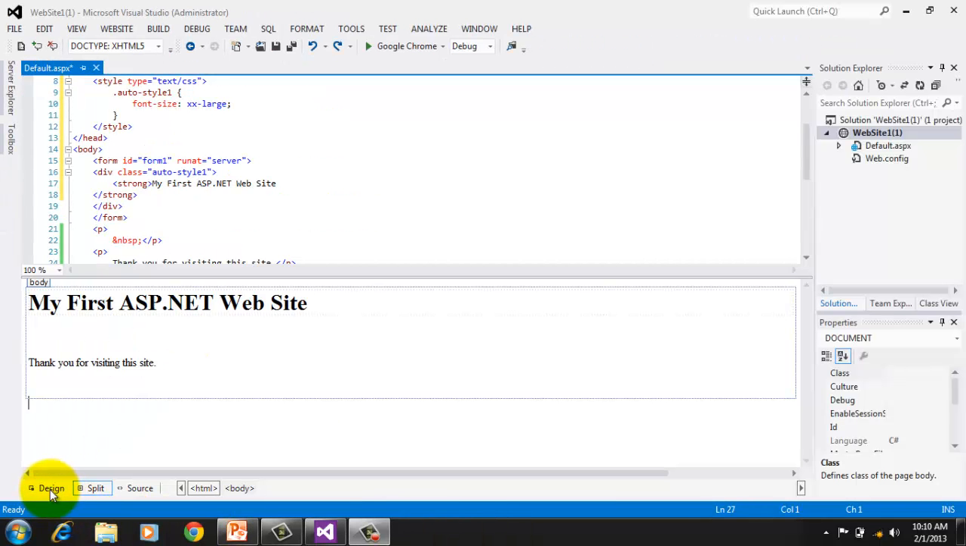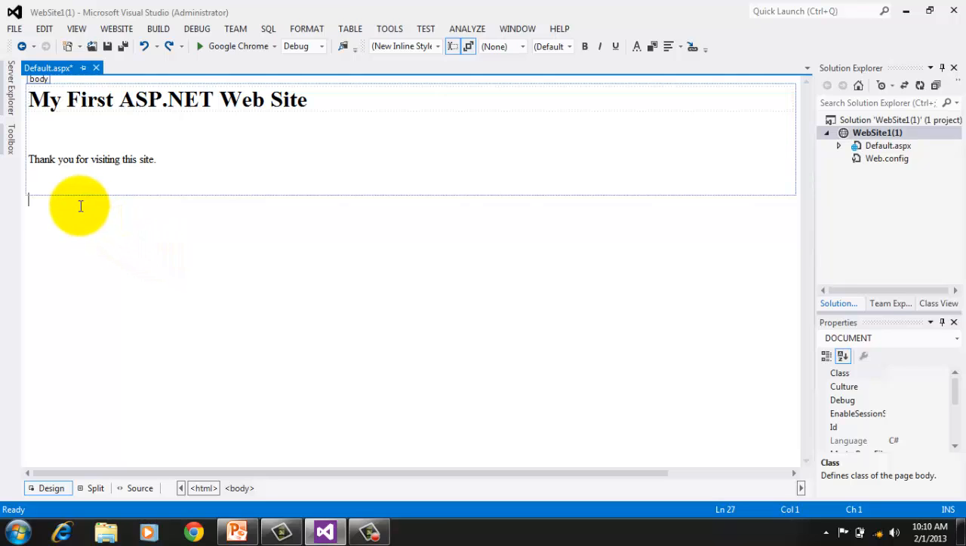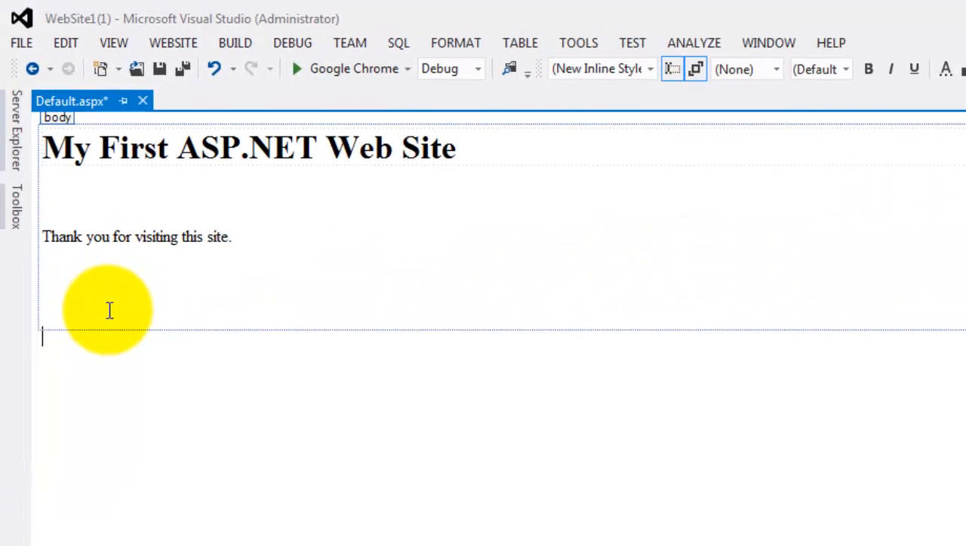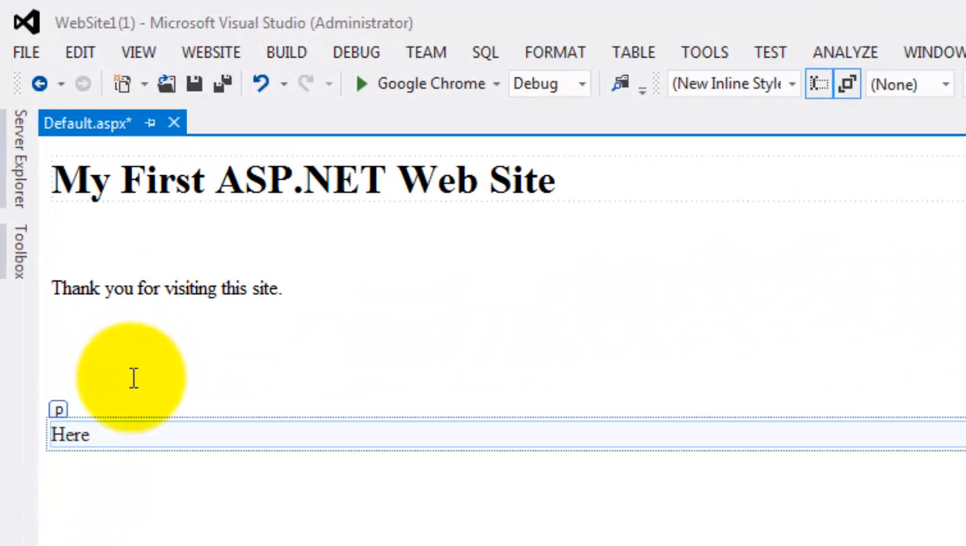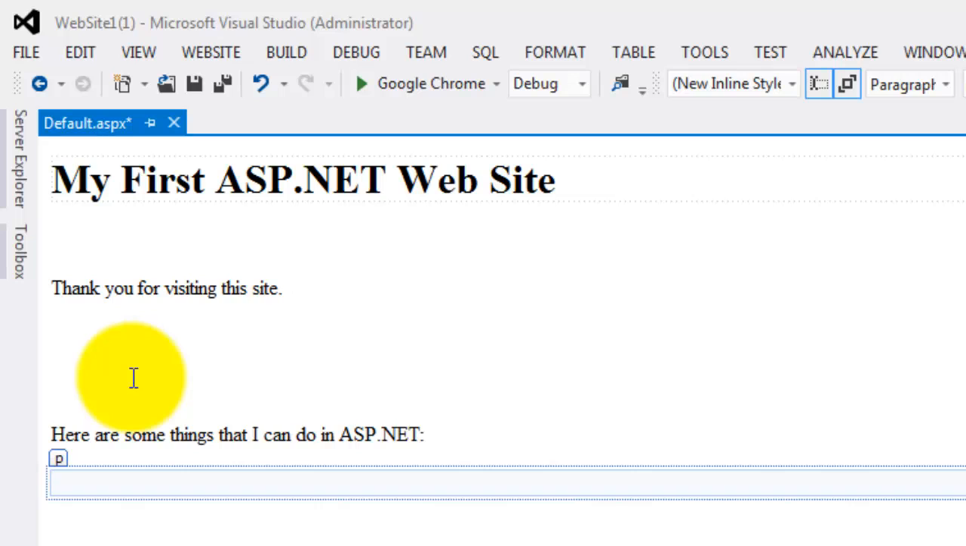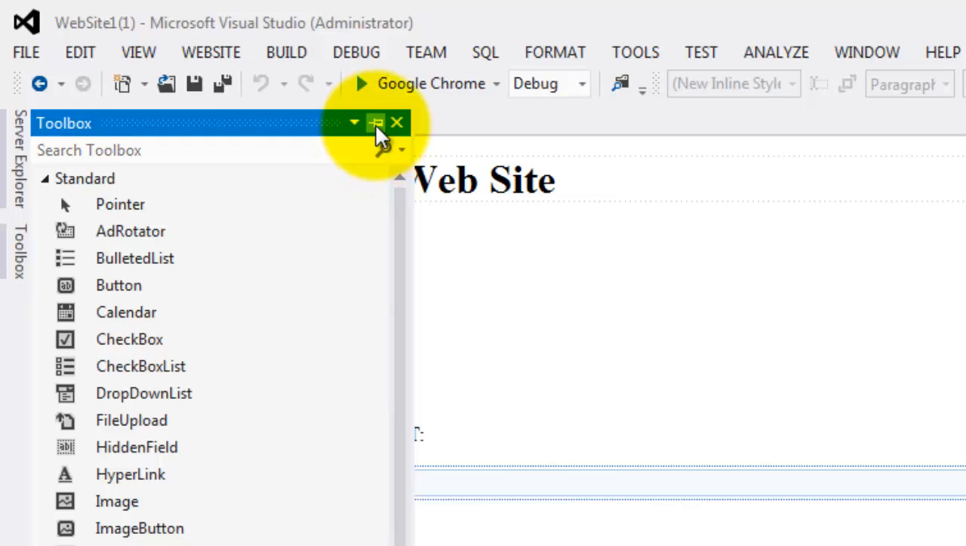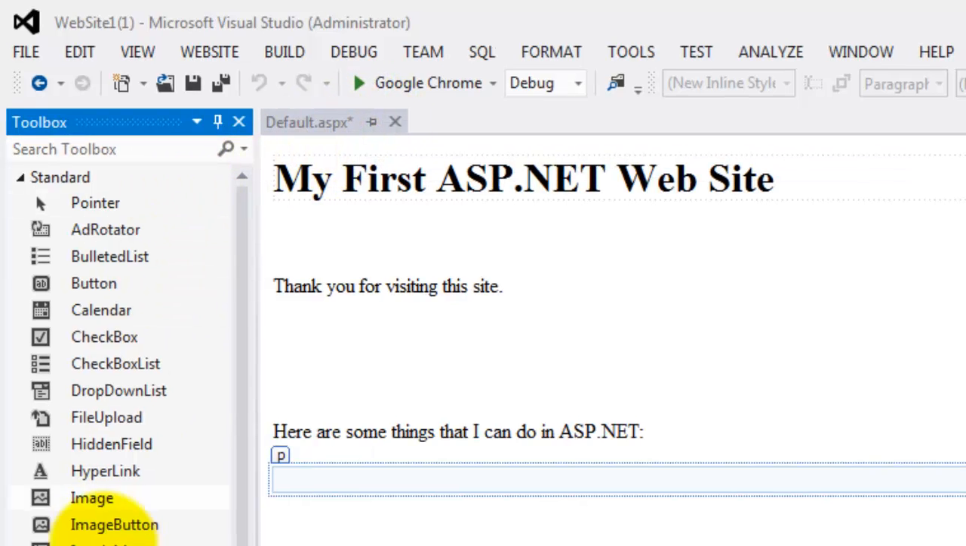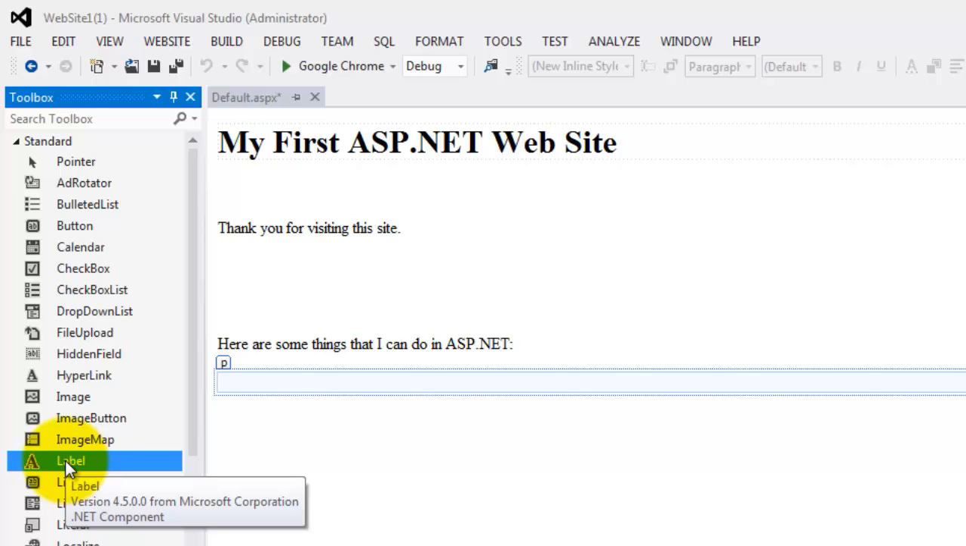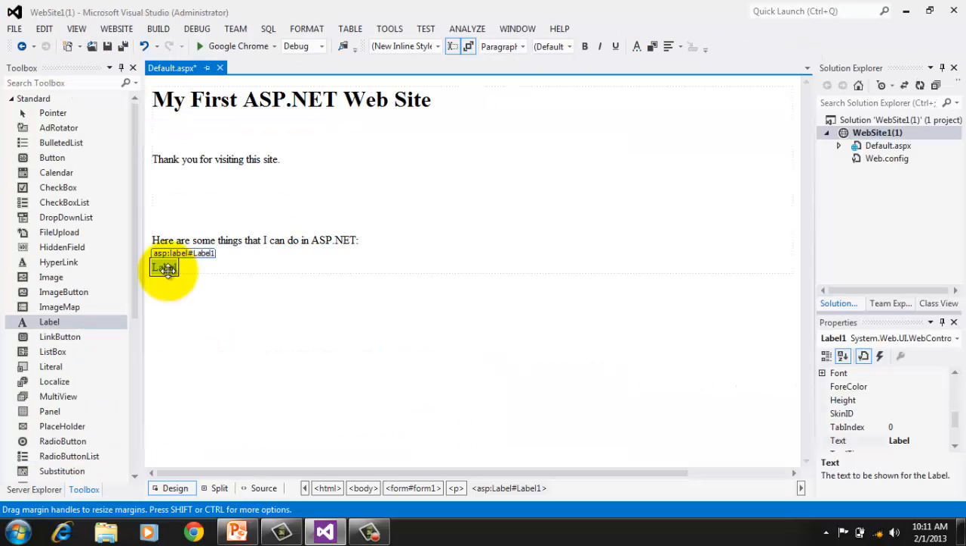Click the Design tab for us to take advantage of a bigger area in the screen. Click on the line below the last text and press Enter. Type, here are some things that I can do in ASP.NET. Enter again. Now click the toolbox and try to pin it and double click the label component. It appears on the last line.